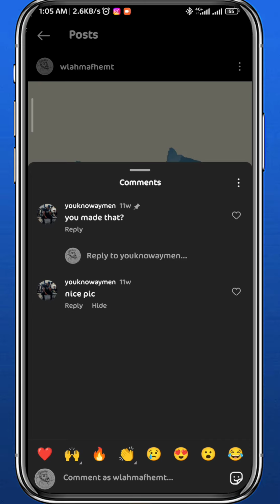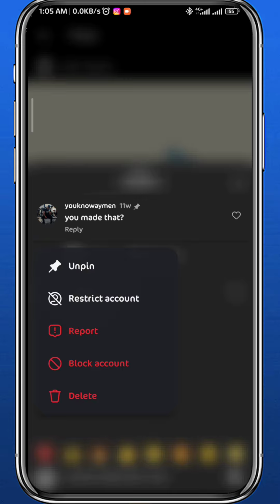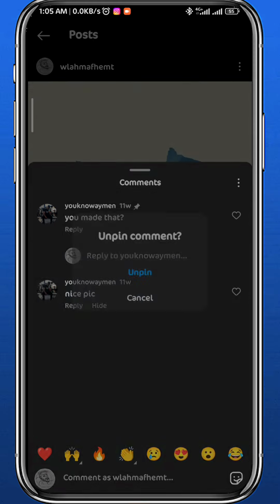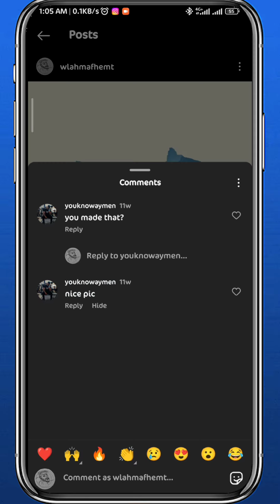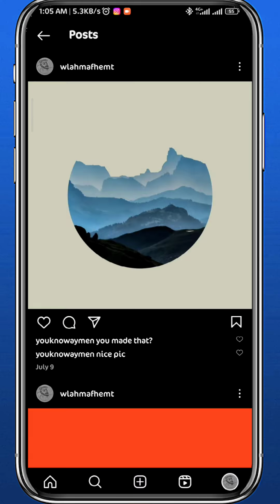Now, if you change your mind and you want to unpin it, tap and hold on it again, and then this time tap on unpin. Again, wait for a couple of seconds, and voila, that is how you can pin and unpin a comment on your posts on Instagram.